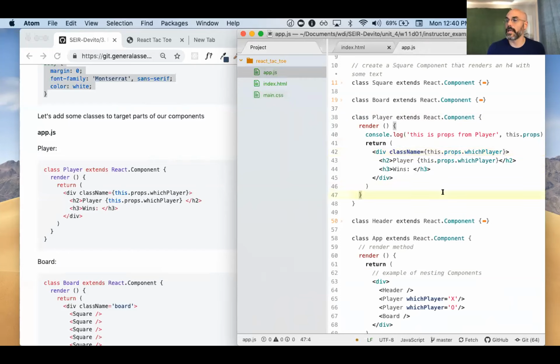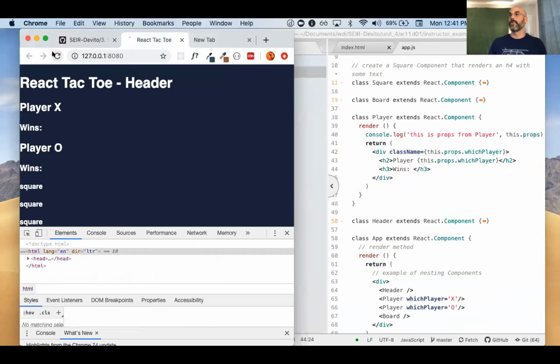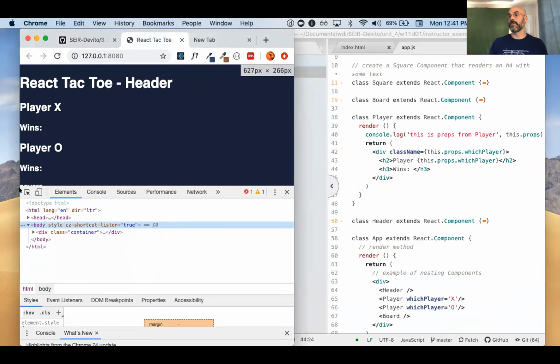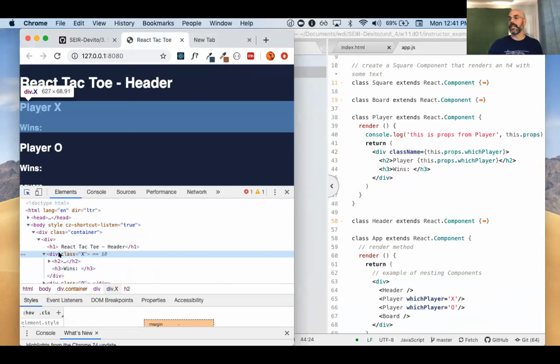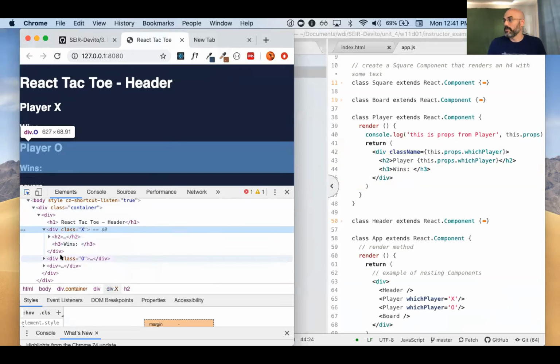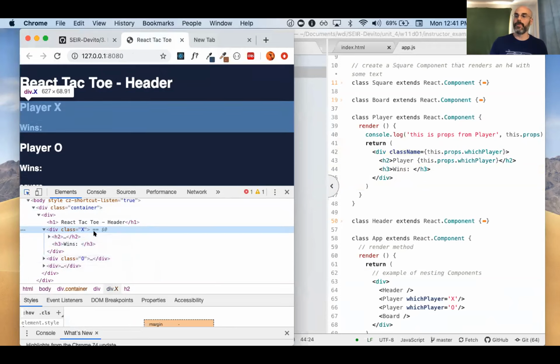Really what we're saying here is whatever the player is, I want a CSS class that will be assigned to that particular person. And then we can target in CSS. We can do X and O and target those elements and give them CSS. If we were to refresh and take a look here, we would see that this has a class of X and this has a class of O. I'd probably do something more like player X and player O instead of giving them a class of X and O, but once again, easy enough. Player X, player O.